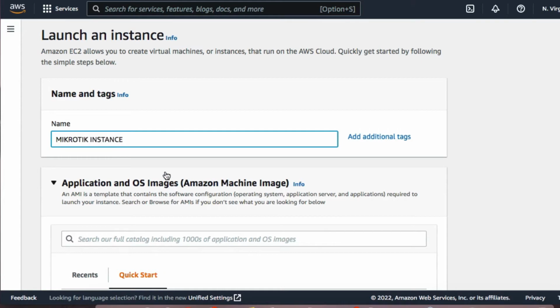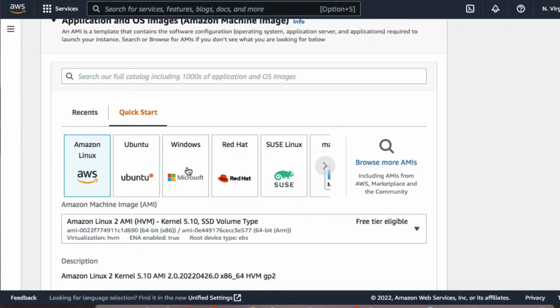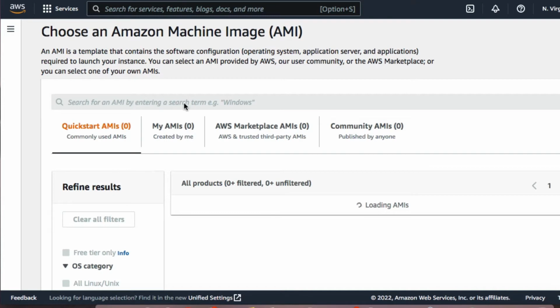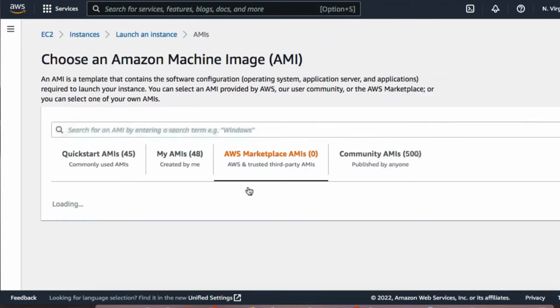Once you've typed that in, you now need to select the Amazon machine image for this instance. There's a list of quick start images that you can use, but in this case the one that we want to use is not there. So I'm going to show you how you can search for the image from the AWS Marketplace. Click on browse more AMIs, and then you should see a choose an Amazon machine image window. Click on AWS Marketplace, and there should be a search box that you can use to search for the AMI.